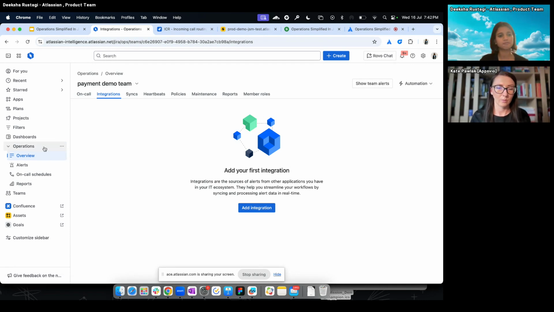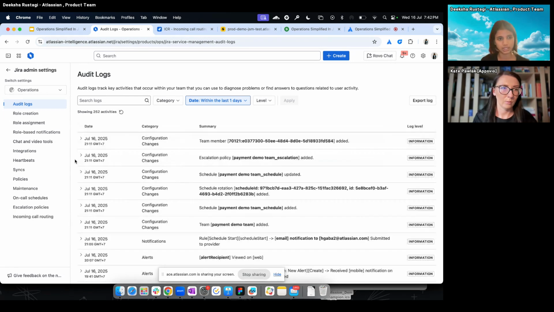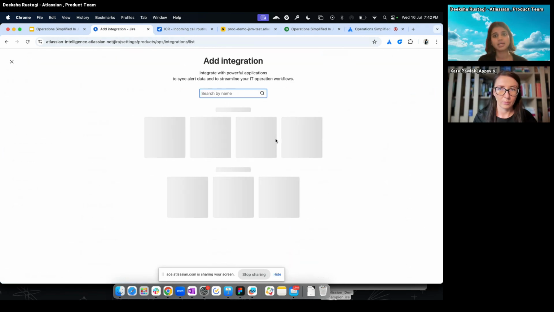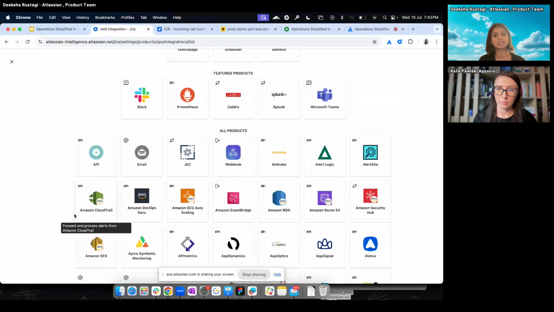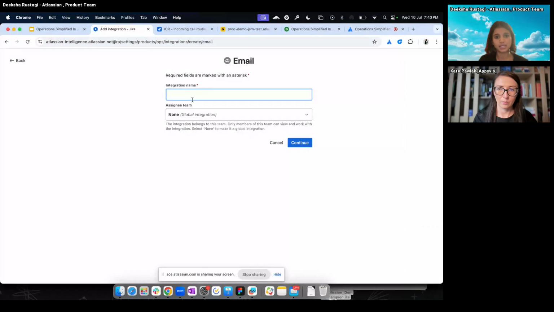Now let's deep dive into the first pillar that we spoke about, which was integration, context, and configuration. I'm going to be referring to the site level configuration because you're able to even monitor and track team level configurations here. So integrations are your single source for alerts. JSM today offers more than 200 plus monitoring tool integrations within the product. They range from integrating within Atlassian products and also other products, maybe your chat tools, maybe your monitoring tools, and much more. Once you set up the integration, for example, I'll take the example of an email integration.